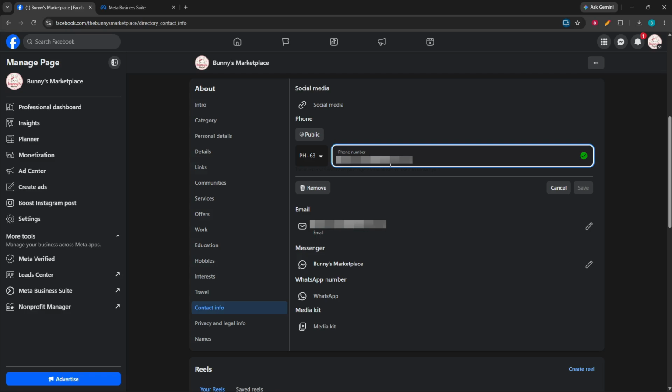Make sure the number is current and belongs to the correct department or location if your business has multiple contact lines. After entering the number, take a moment to review it carefully. Check for any typing errors, missing digits, or formatting issues. A quick review at this stage can help prevent confusion later and make sure customers can contact your business without any problems. When everything looks correct, click Save to apply the change.